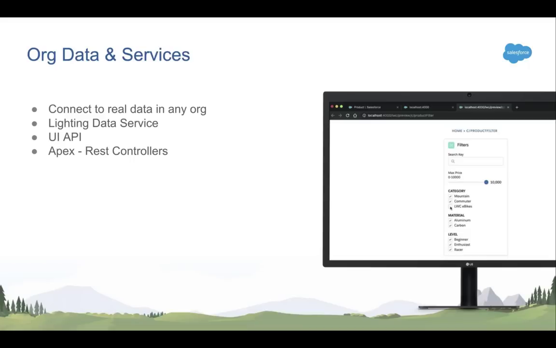And this, like I said, really is any data source. So anything you can use in LWC connected to an org will proxy and work locally.